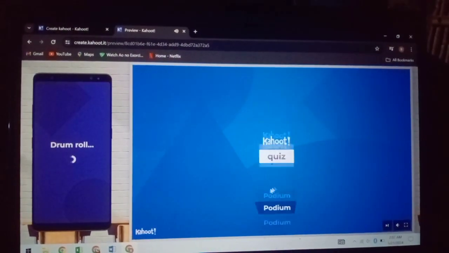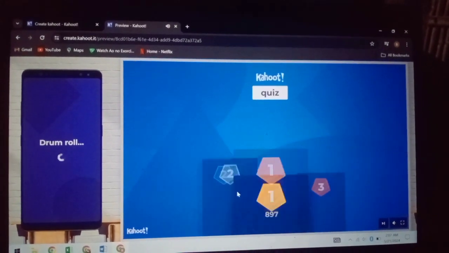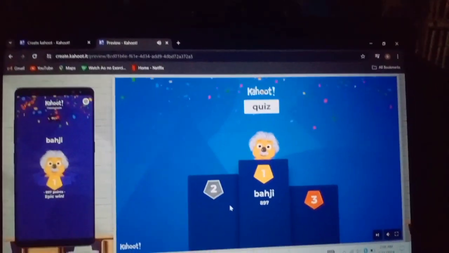And then you can also see who is getting a higher score.